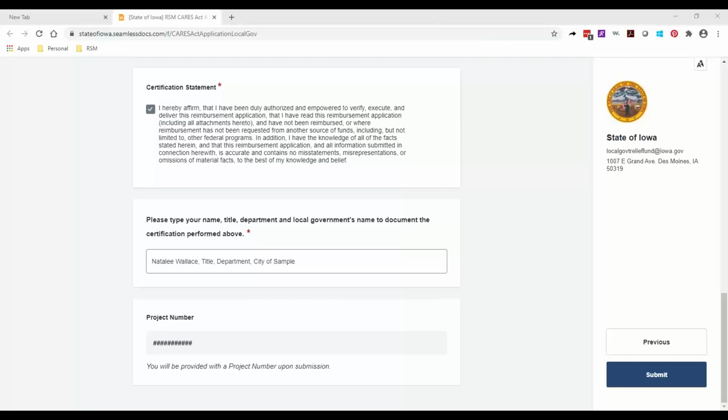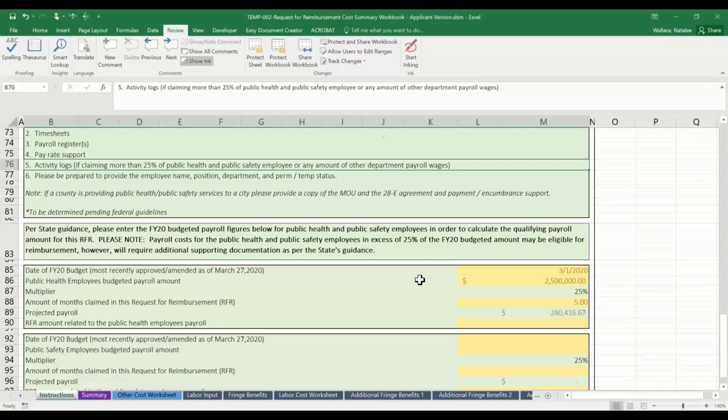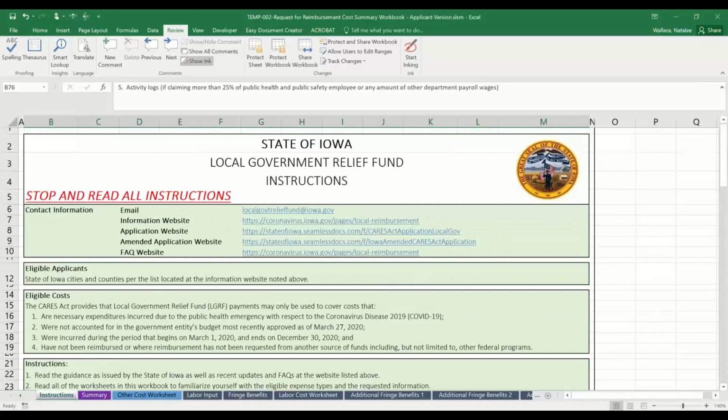So the 25%, if you've already submitted costs under the FEMA Public Assistance Program, the 25% will be a natural payment. You don't have to do anything in addition to the normal process for FEMA PA.